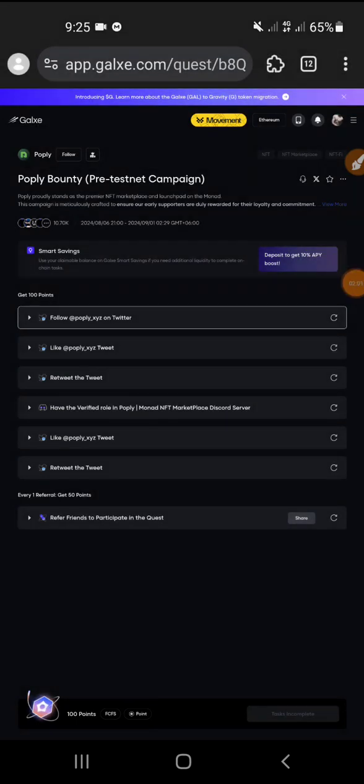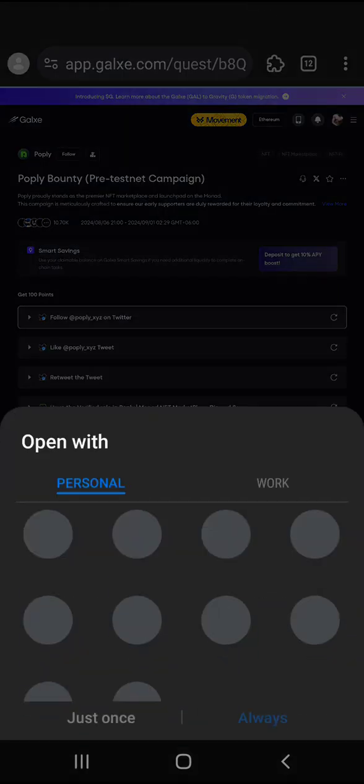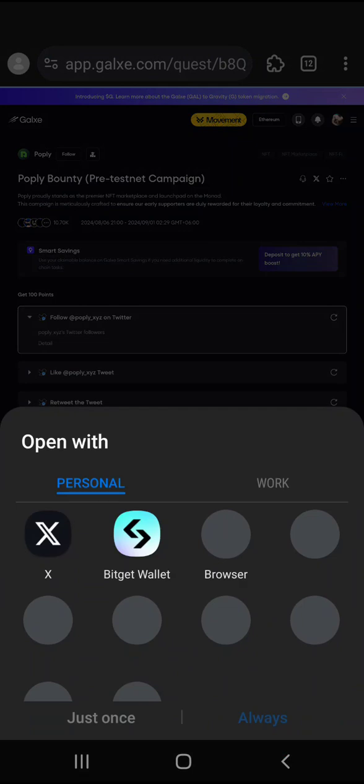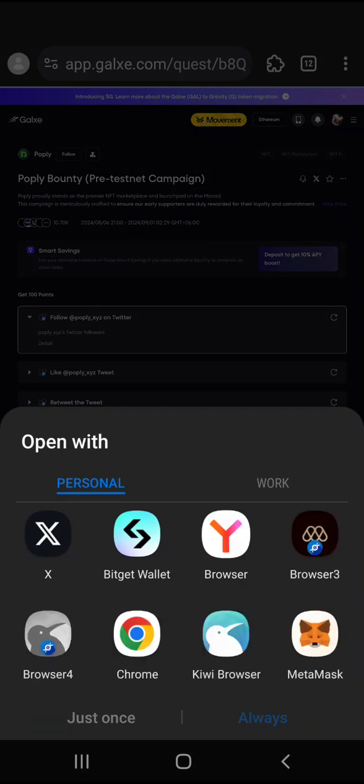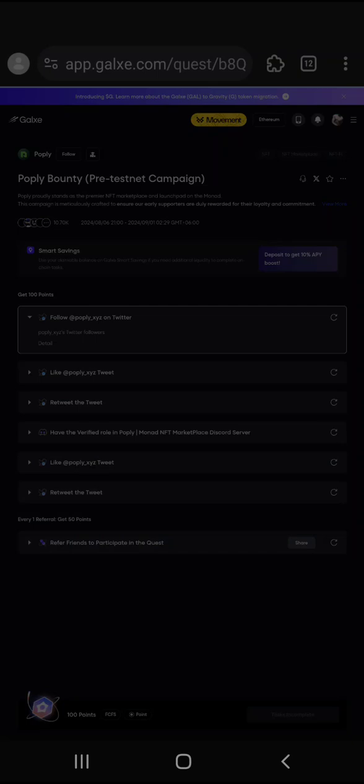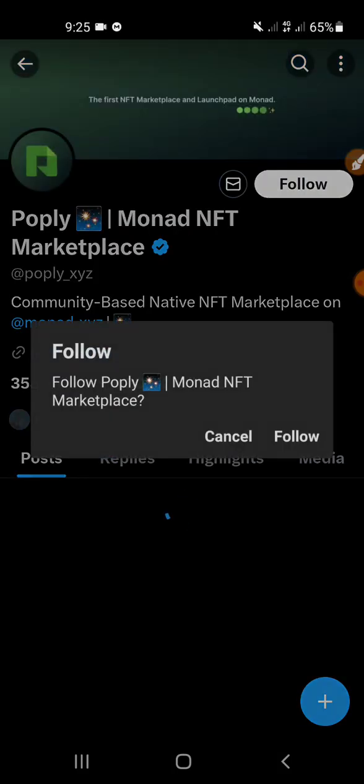Just tap on the first option and you can use your browser. Here I'm going to use my Twitter native app. So just go inside of Twitter. You can use your browser, maybe because you are on a PC or laptop, or you can use a mobile phone as well, whatever you favor, and do follow immediately.